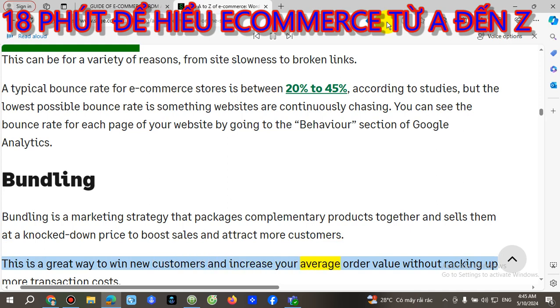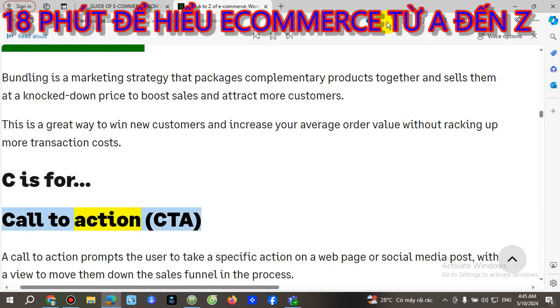C is for Call to Action, CTA. A call to action prompts the user to take a specific action on a web page or social media post with a view to move them down the sales funnel in the process.